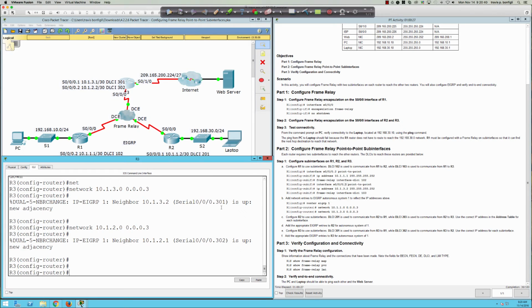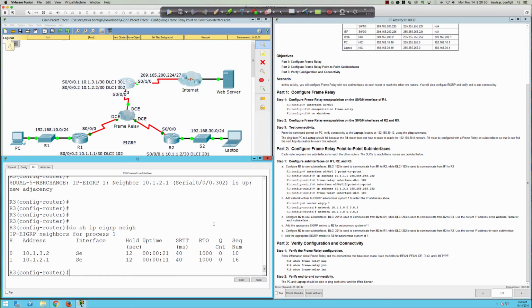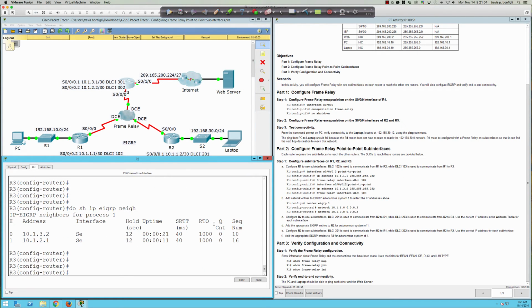There we go. I'm sorry, the first one was to router 1, 301, and the second one was to router 2, 302. So now if I were to say do show IP EIGRP neighbors, what we're going to end up seeing is we've got those 2 adjacencies there. And again, remember, no use of the network command or the broadcast option, right? We don't have to use the broadcast option because these are point-to-point sub interfaces.